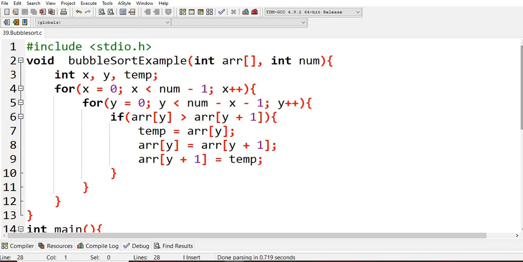The same technique we will apply here for the array elements, right? Mainly the condition is the only difference, even in selection sort, insertion sort, or bubble sort. Only the technique we take is different, but the swapping part is common in all the sorting techniques, right? So yes, let us start this program.